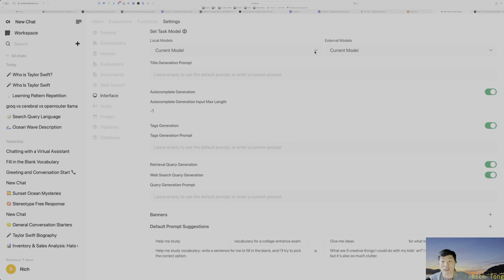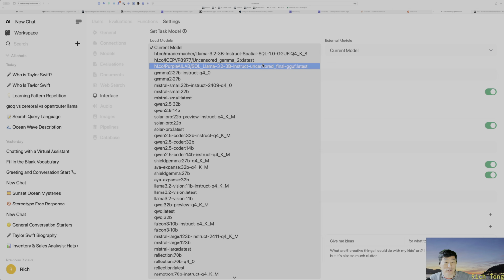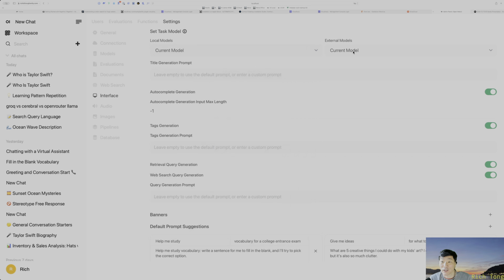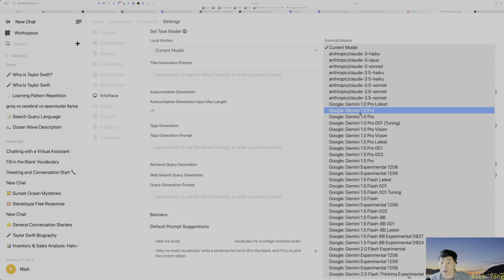So for instance, you can look at all the local models. This includes Hugging Face, Google's open source models, Gemma, Mistral's open source models, Qwen, which comes from Alibaba, and so forth. And these are all the models that are available offline. So you can see Anthropic, Google, and so forth.